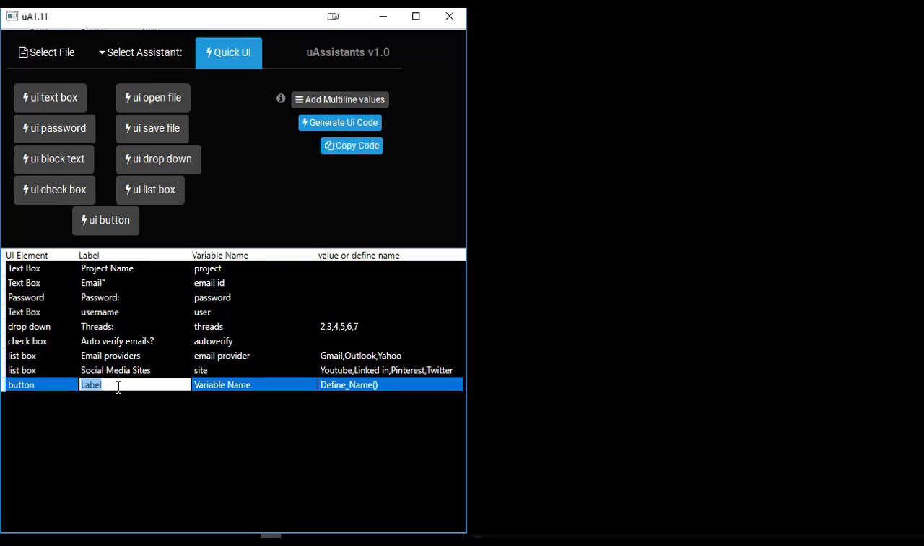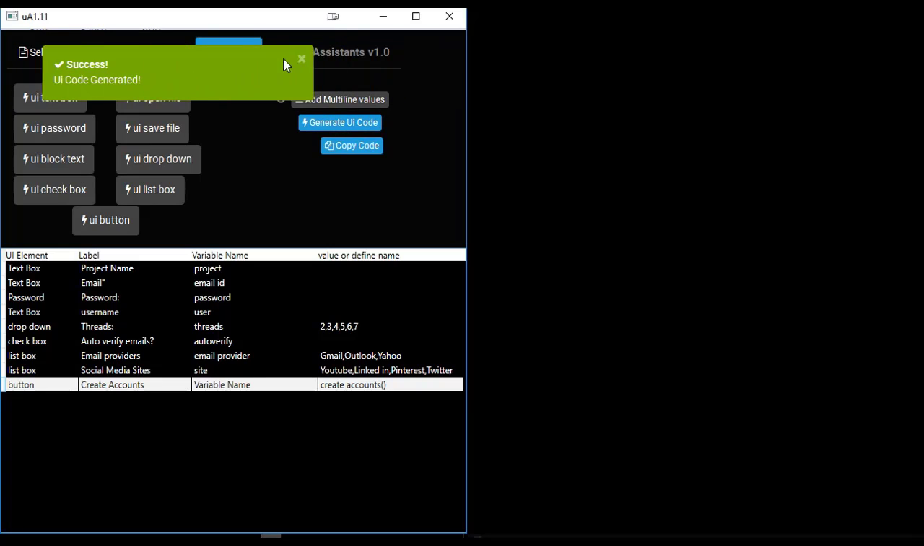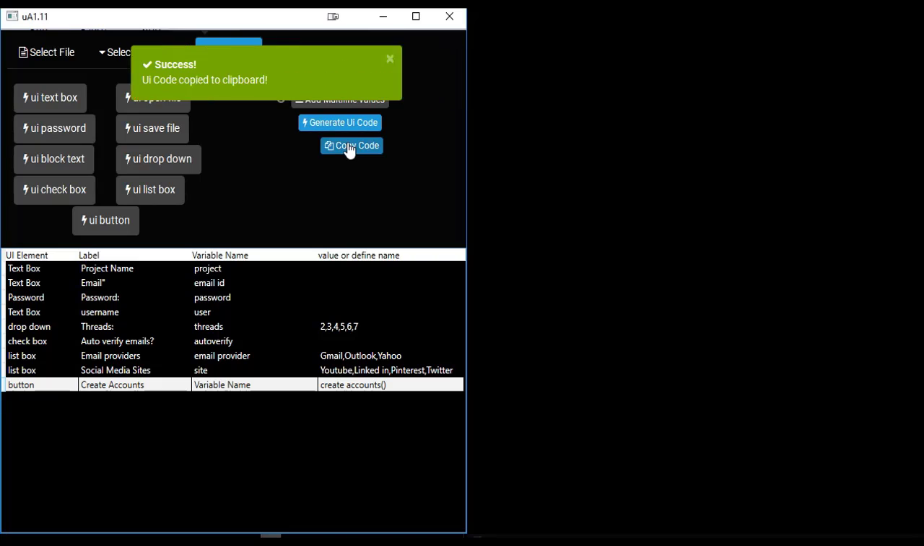And then this is going to be a button which will create the accounts for us. It doesn't have a variable name. We'll give it a define name called create accounts, and let's not forget to include the parentheses. So that's it, and then all I need to do is say generate UI code and then copy the code to clipboard.